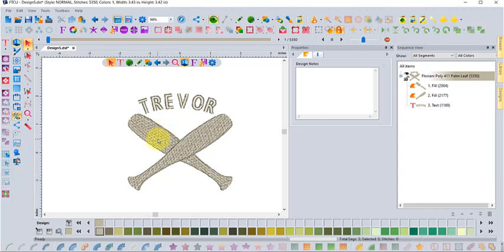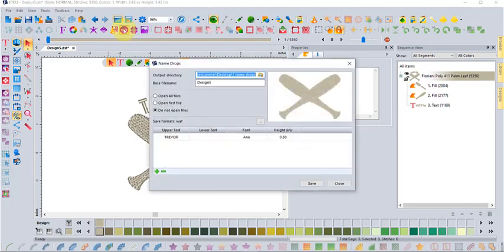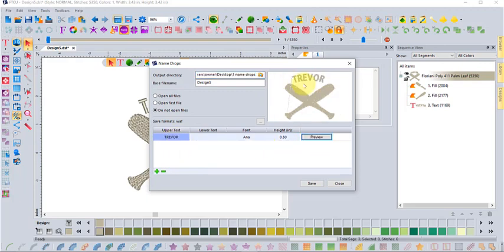So that's when we use the name drops. And notice if I click on the tool for name drops now, it shows you your cross baseball bats, and there's your first name Trevor, and if I click on it, I can get it to preview. And so it shows me what it would look like. But I can also click plus, and if there was going to be other people on my baseball team, I can just type in their names, and I can preview how they're all going to look.